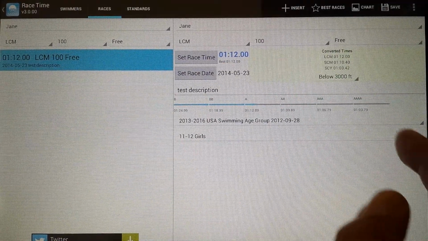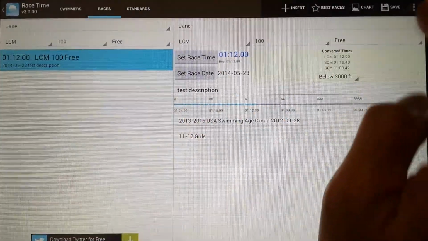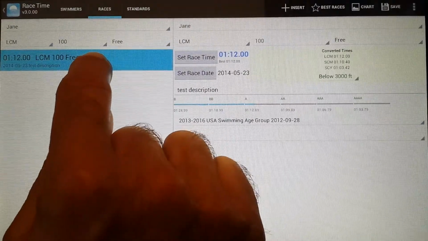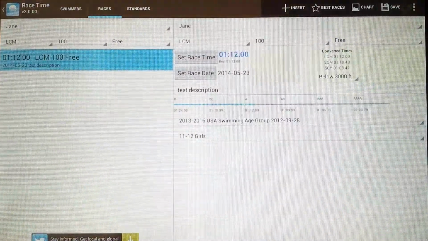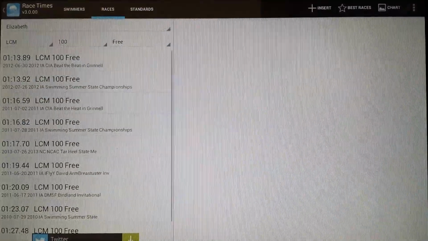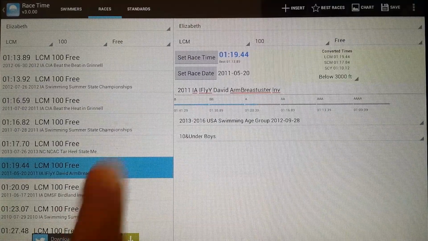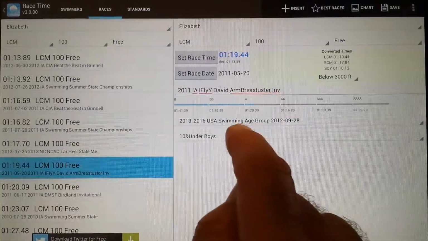If you want to delete a time, you can either over here, you can hit this and hit delete, or you can long press on the list and hit delete as well to erase a time. We'll switch here to Elizabeth. We've got a few more times listed for Elizabeth. You can see how that works.